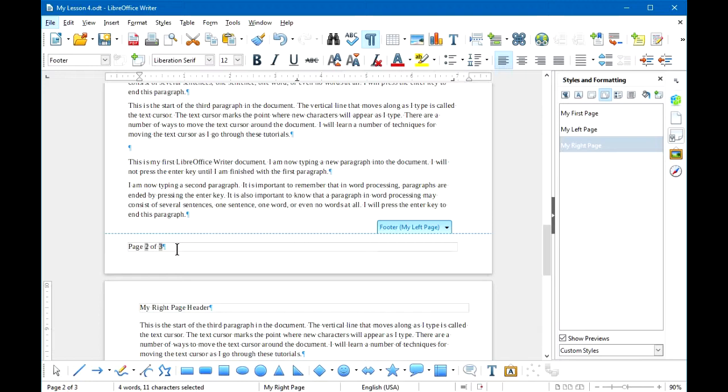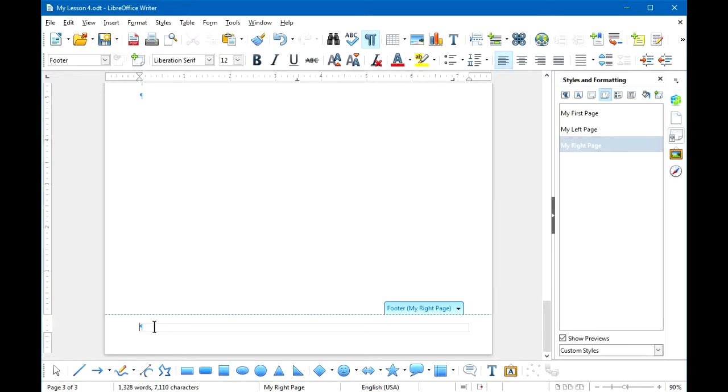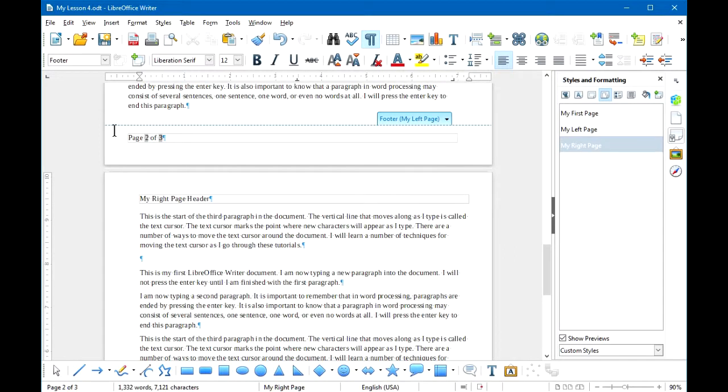Let me put a similar footer on the right page. So I'm going to highlight that footer, and then I'm going to copy it using the Control-C trick. I'm going to scroll down till I get to the right page footer, put the cursor in the footer, and then use Control-V, the paste trick. And notice that the system is smart enough to know that now it's on page 3 of 3, even though I copied something that said page 2 of 3, because the inserted fields keep track of where things are.